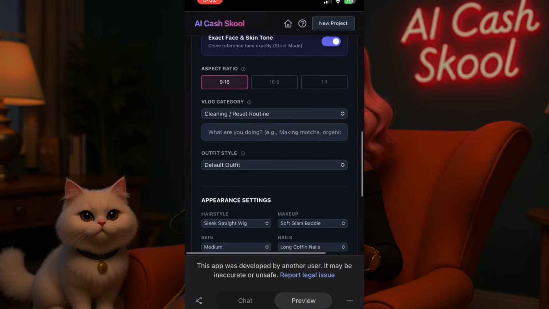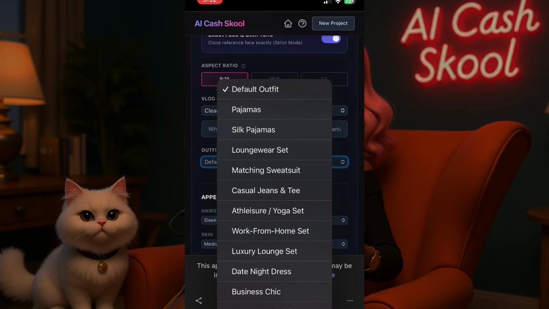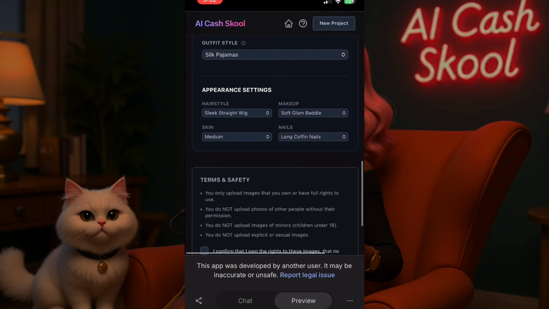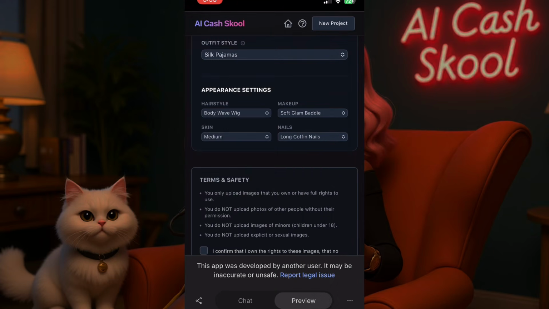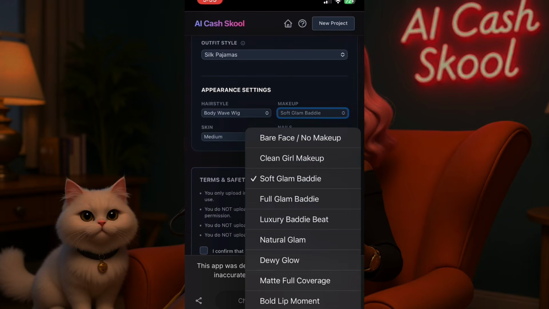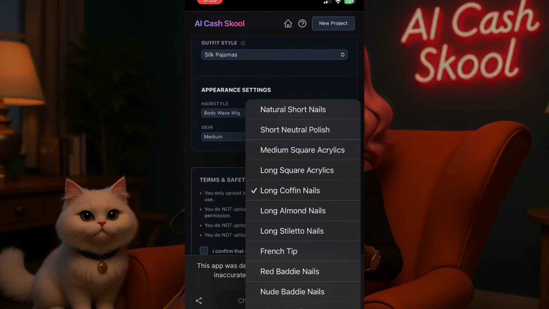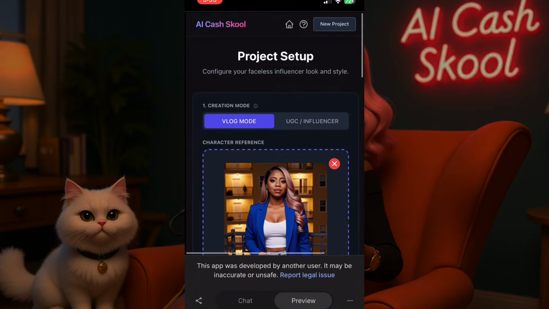and I'm not going to put anything under cleaning reset routine, but you can put whatever you want there. My outfit, I want to be silk pajamas, and you can scroll down, and I want to choose my hairstyle, and I want it to be body wave. And then for my makeup, I'm going to keep it on soft glam. For my skin, I'm going to keep it on medium, and for nails, I'm going to probably do French tip. Okay, so we have everything selected.